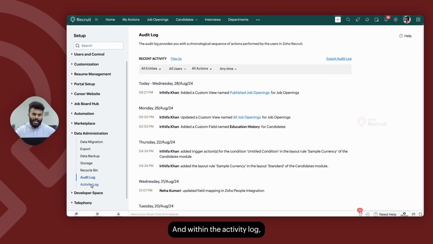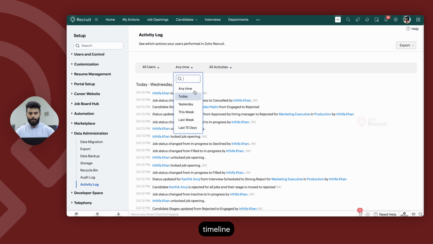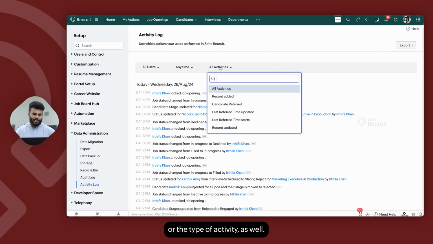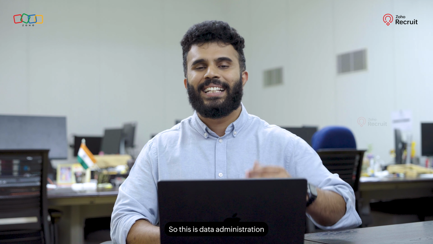And within the activity log, data can again be filtered based on users, the timeline, or the type of activity as well. These logs can also be exported from the system in an Excel, CSV, or PDF format for reference. So this is data administration in Zoho Recruit.